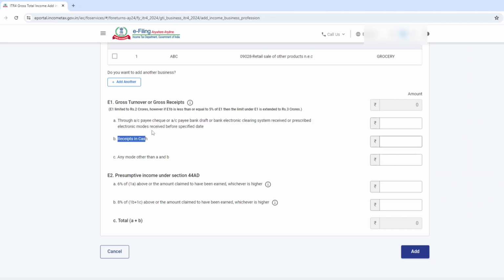Receipt in cash, you need to declare at least 8%. Any other mode means cash and online; other than both of these methods, if you are getting any exchange amount, then you need to click here.